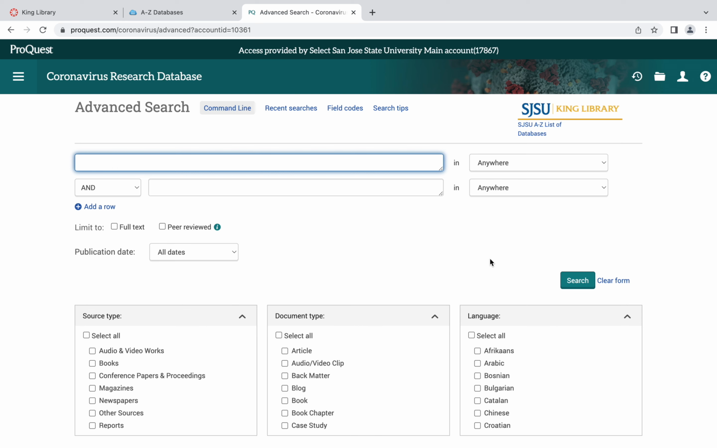Coronavirus Research Database is hosted by ProQuest, a collection of journal articles, preprints, conference proceedings, dissertations, etc. related to COVID-19, including current research. There are many topics related to coronavirus that can be researched in this database, whether it's related to vaccines, mitigation measures, or therapy, but for the purposes of this tutorial, we will look up the effect coronavirus has had on mental health using Boolean operators.